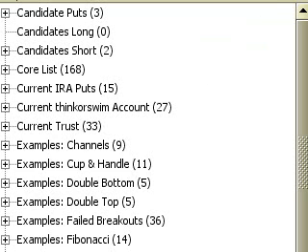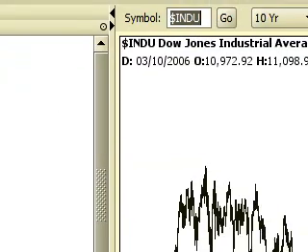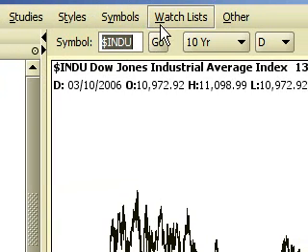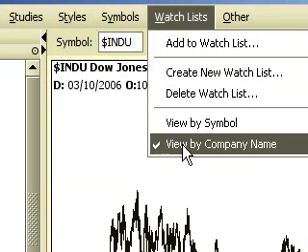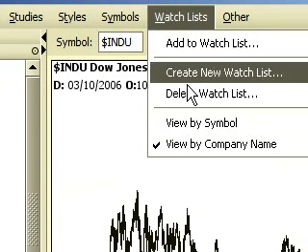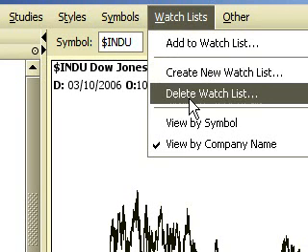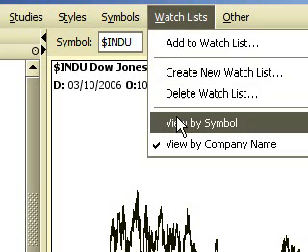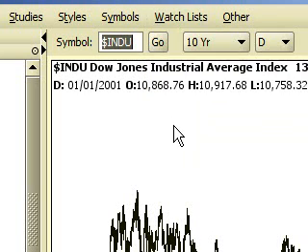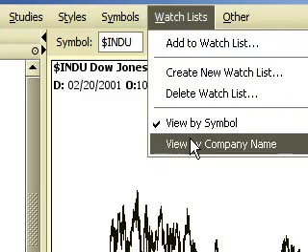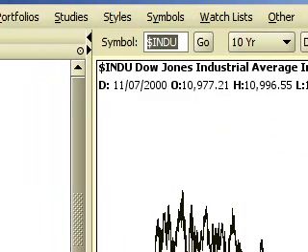First of all, for those of you who are new to watch lists, creating and managing the watch list is done over here in the watch list menu. You can do a number of things such as add the current symbol to an existing watch list, create or delete a watch list, and also decide whether you want to see the contents of those lists either based on symbol or based on company name, which is the default.